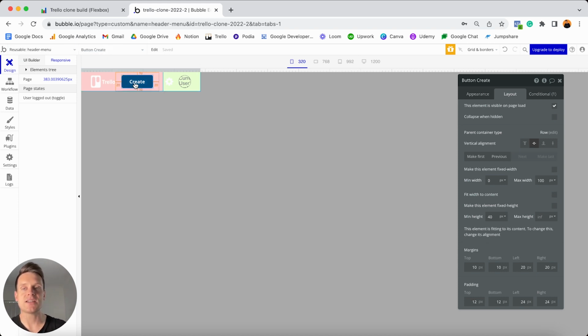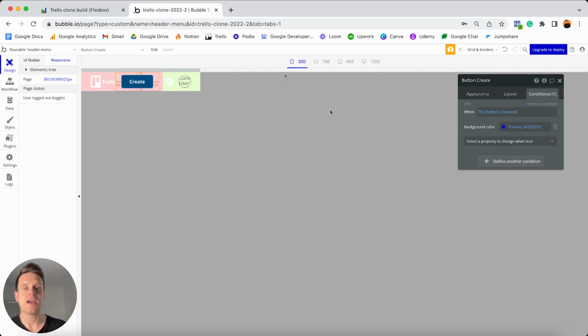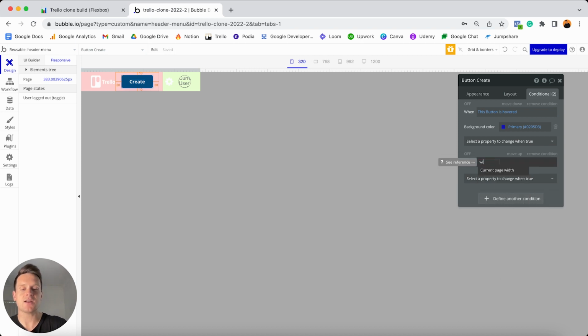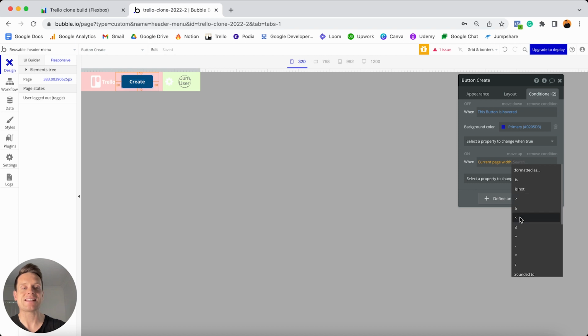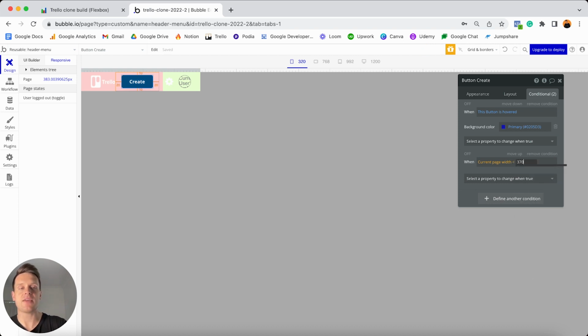So what I'm going to do is select on my create button here, and I'm just going to head over to my conditional tab. And inside of this tab, I'm going to create a new condition, and I'm once again going to type in the word width because I'd like to recognize when the current page width is less than, and I'm going to say around about 370 pixels. And the reason why I'm selecting 370 is that if I start reducing the width of my page, you can see it's around this point that my button starts to actually collapse. So I'm going to recognize when the current page width is at 370 pixels or less.